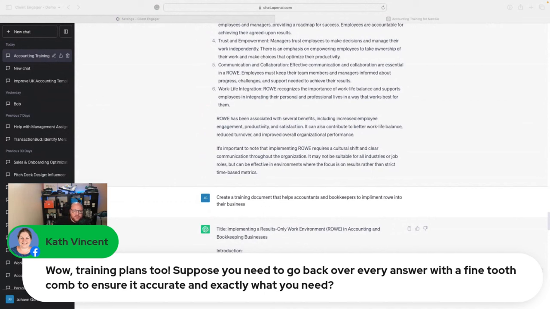Yeah, you do need to review it, but no more so than you would review it if any of your team had written it, or if you've written it and you want to refresh and make sure it's right. So yeah, don't be led blindly by it, but it's certainly very powerful.